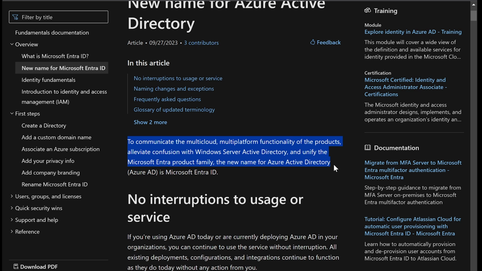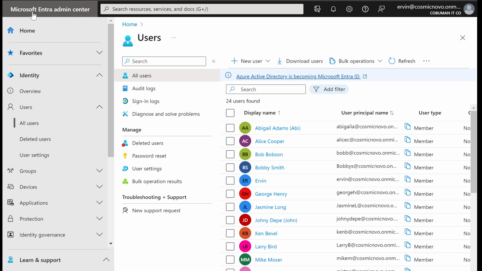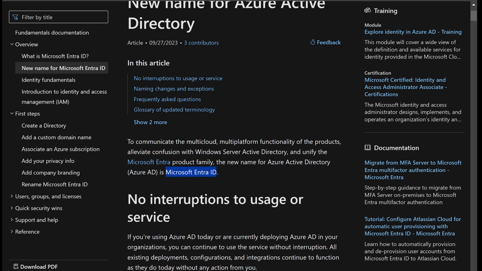The new name for Azure Active Directory is Microsoft Entra ID, which by the way, it doesn't say Microsoft Entra ID. If I go back to it, it just says Microsoft Entra Admin Center. So they're still kind of messing up. It's not a big deal in my opinion, but they're still messing up the naming scheme here. At least this article is saying Microsoft Entra ID, but it obviously doesn't say that over there. I can see where they are.